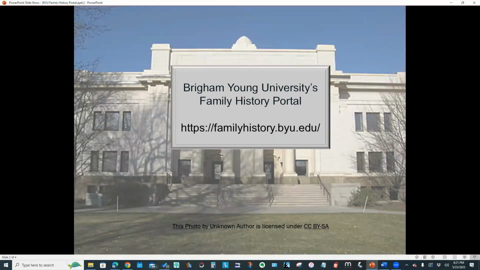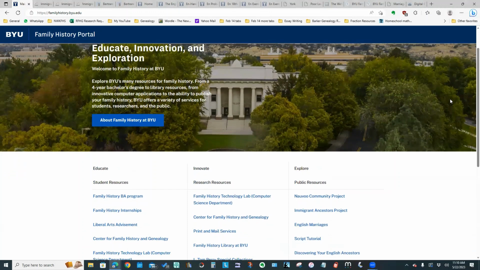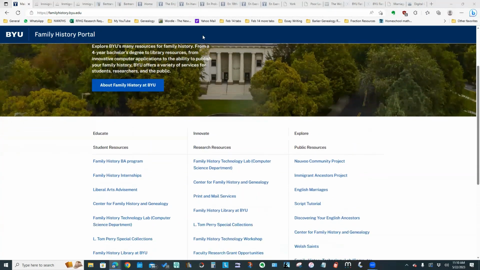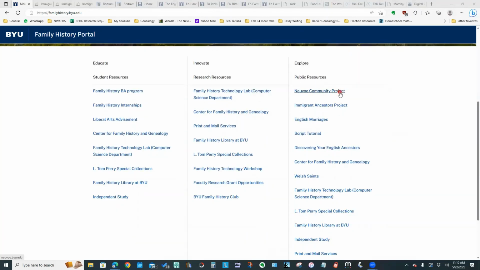Let's get started. There's a number of resources on this website that are really useful, and I've touched on a few of them in the past, but I wanted to go through what's on here in a bit more detail. So we're going to focus on this area on the right here under Explore Public Resources. But let's start with this Immigrant Ancestors project.